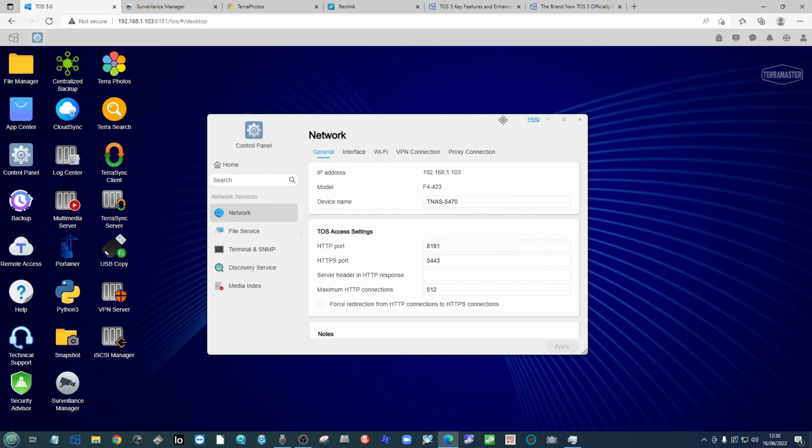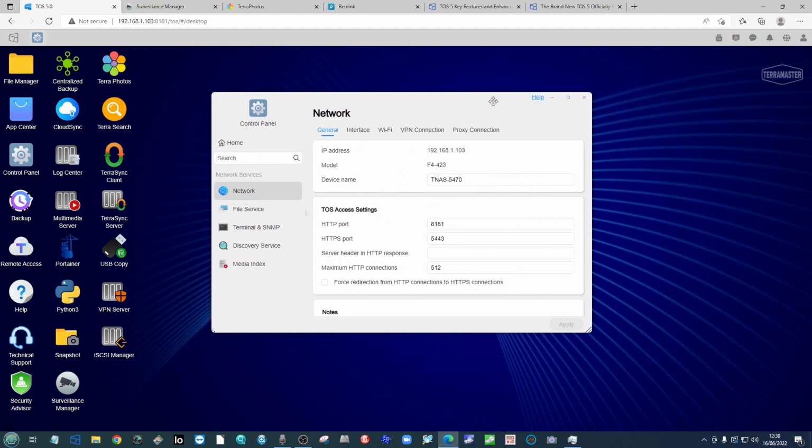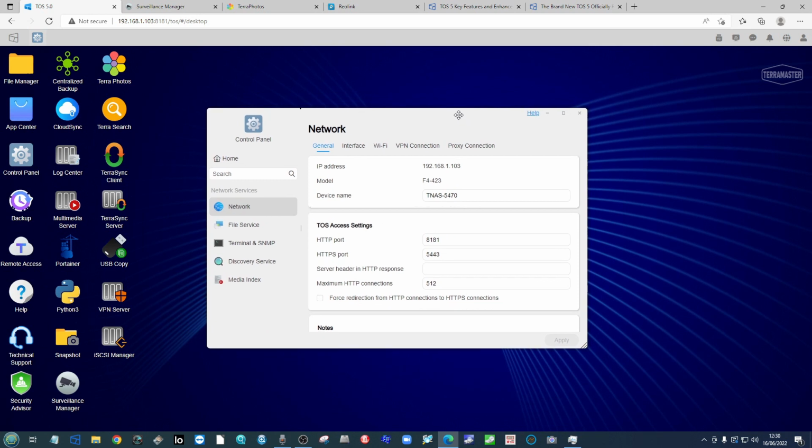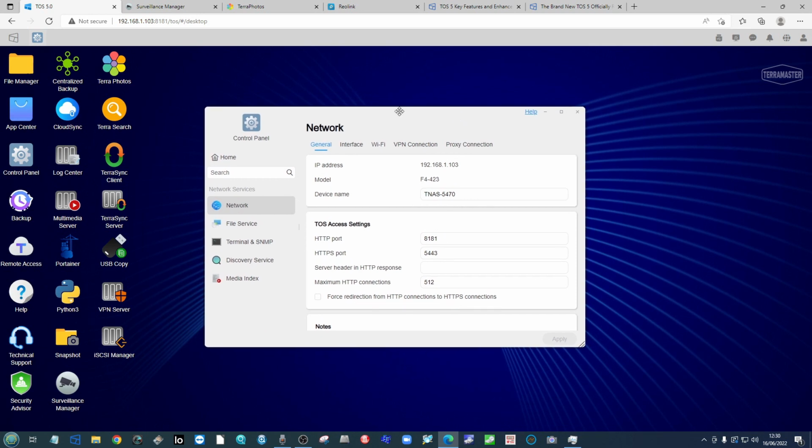But on the whole, I've got to say TOS 5 feels like it's more secure than previous versions of TOS, and certainly has more capabilities and options built into its user interface, the GUI, to allow you to create, craft and maintain a much more secure NAS system.